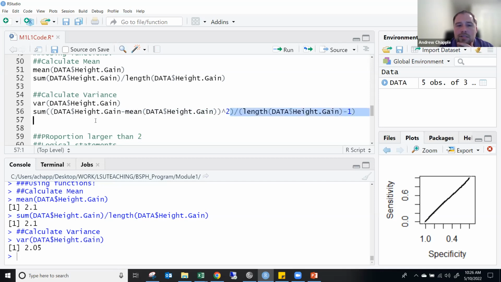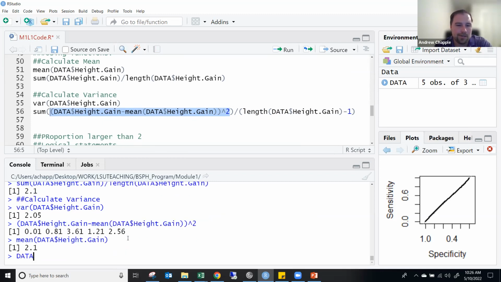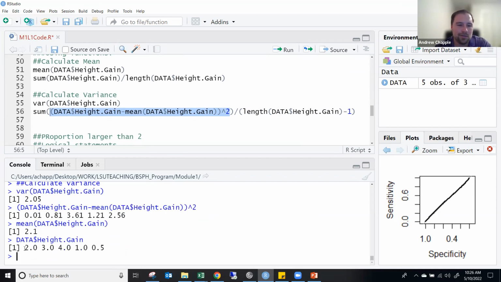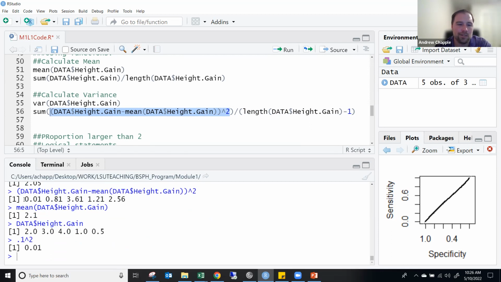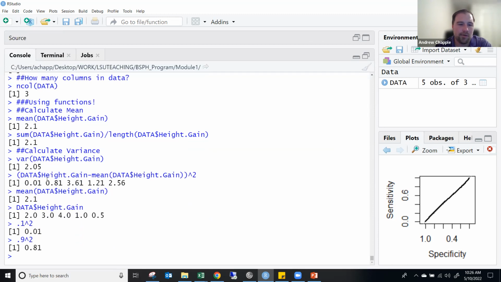So I can even run just this part right here if I want. If I look at the data, what's the mean of data height gain again, just to show you. So this first observation is 2 minus 2.1 squared. So 0.1 squared is 0.01. See this? Come up to the top. The second observation will be 3 minus 2.1, which is 0.9 squared, 0.81.